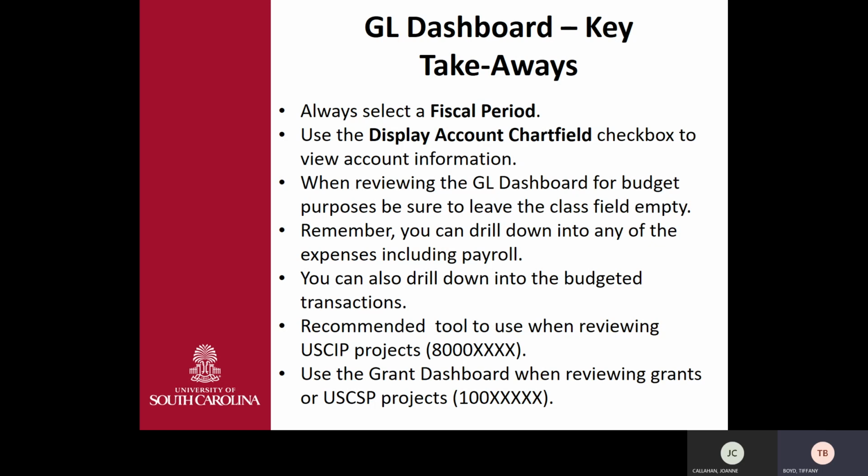And this is the recommended tool to use when reviewing USC IP projects. Again, those are the ones that start with an 8. And then we always recommend that you use the grant dashboard when reviewing grant projects. And those are the ones that fall in USC SP, are the projects that start with a 1. And that's the next tool that we're going to go over.